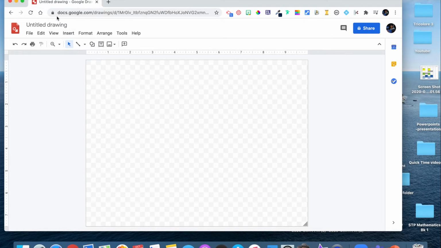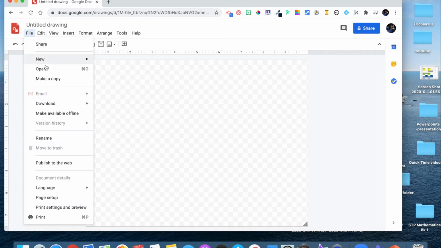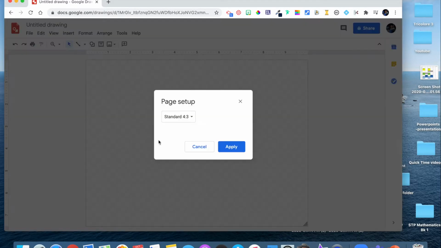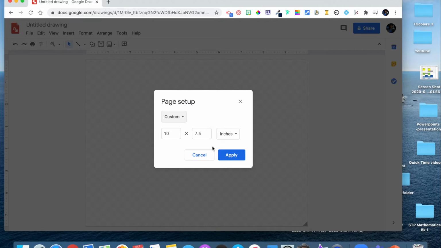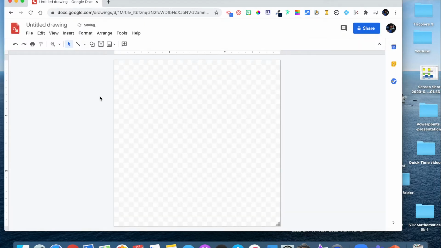Once I've opened up the Google Drawing, I'm going to go to File and change my page size. That's very important. So you go to Page Setup and change it from Standard to Custom, and then you can change it to any square. You can choose 1x1, 2x2, 3x3, or 4x4. It's completely up to you. For me, I'm comfortable with 3x3. And then I will select Apply. And so we have this perfect square so that we can create our Bitmoji stickers.